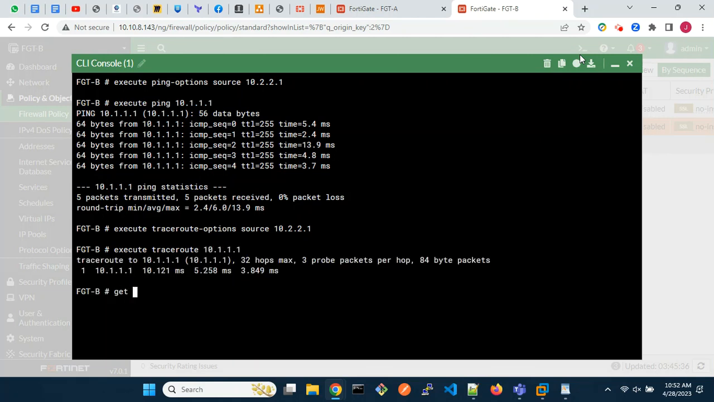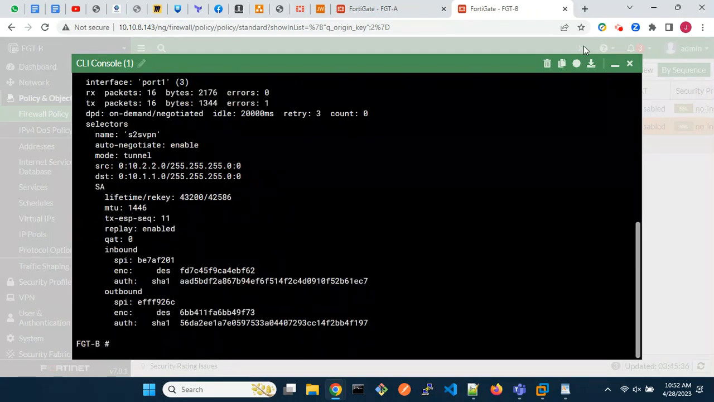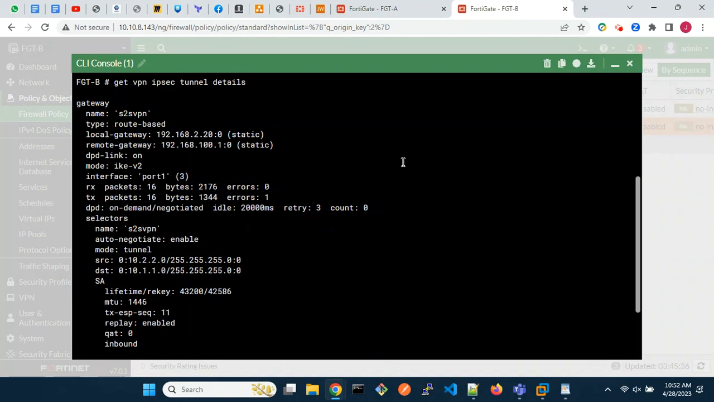Congratulations! You have successfully configured a site-to-site IPsec VPN using a loopback interface on one FortiGate.